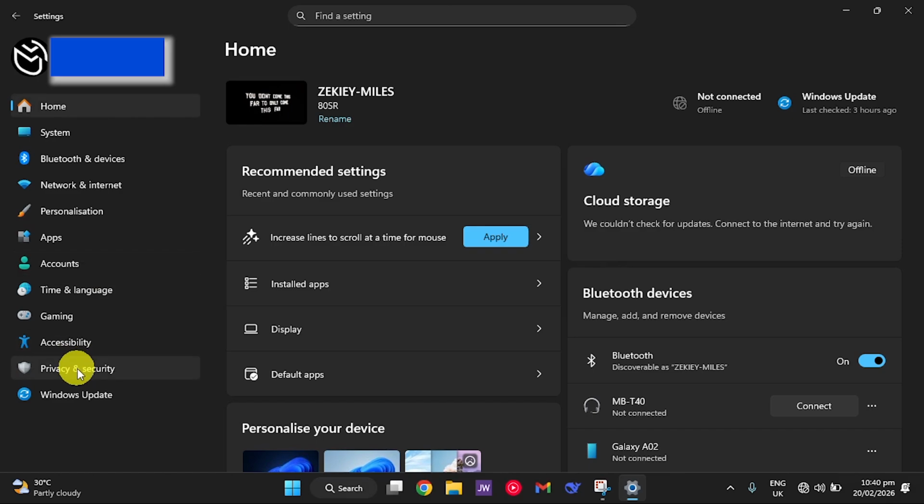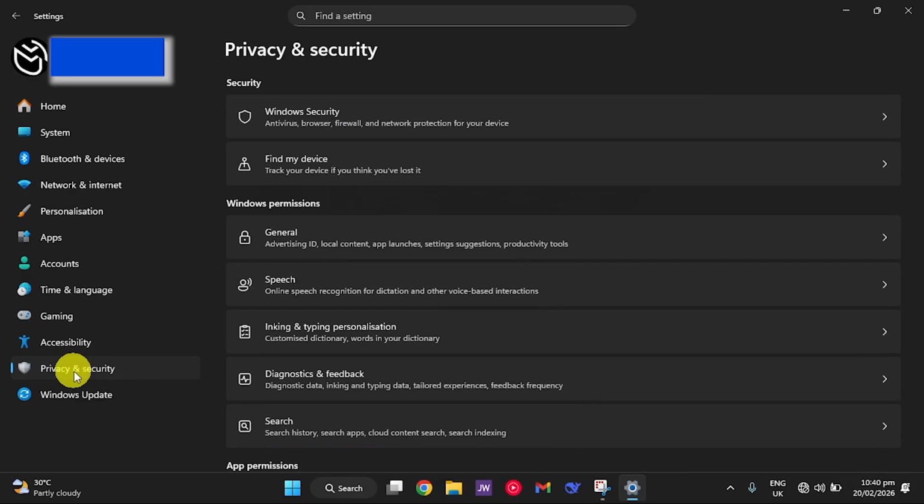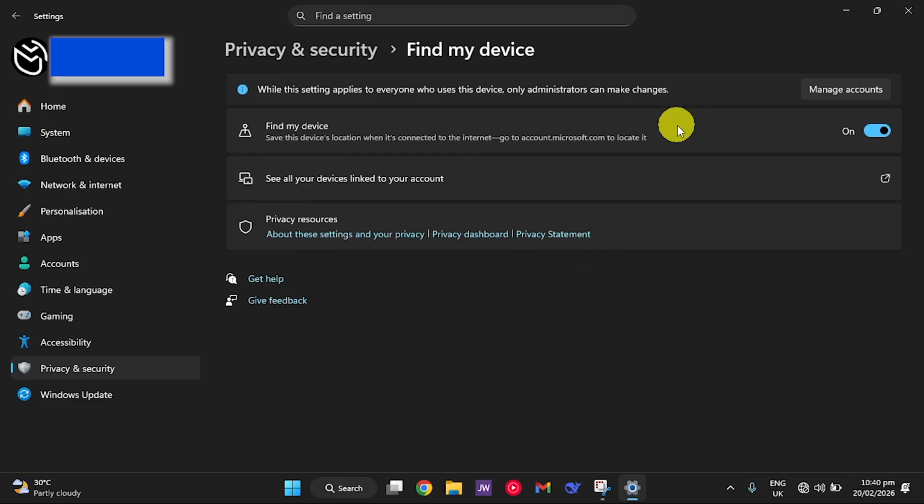Now to turn it on, just head over to privacy and security. Find My Device is the second one, and then make sure it is turned on. If it is grayed out over here, meaning you can't change any setting, what you have to do is head over to your account section, and then make sure you are signed in to your Microsoft account.